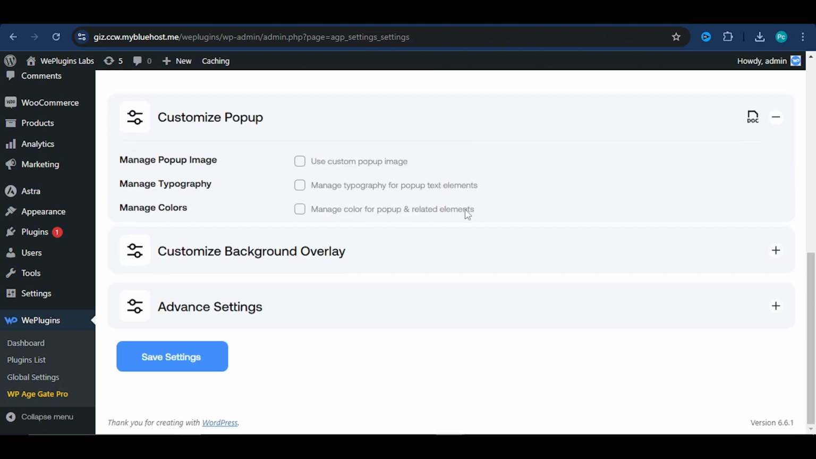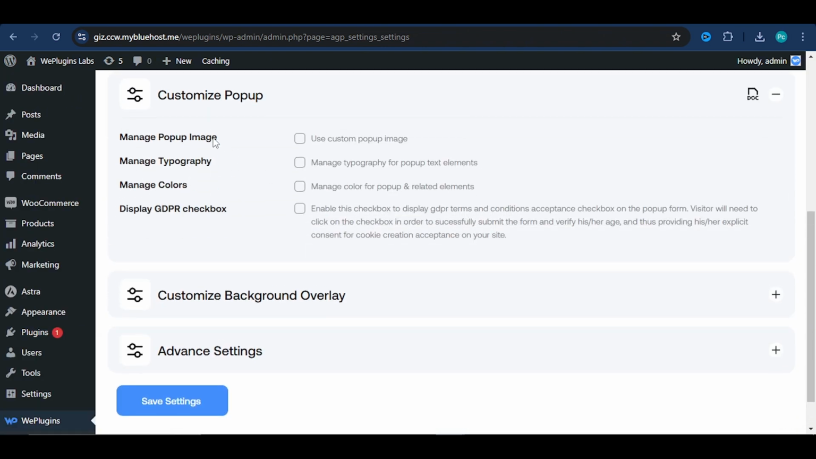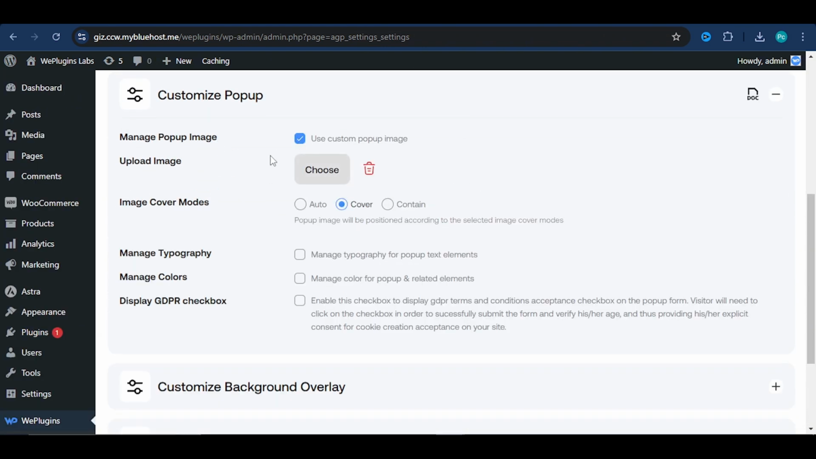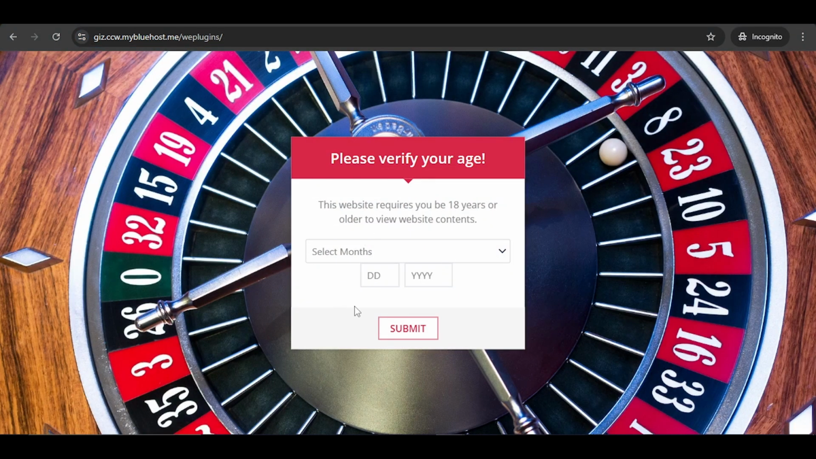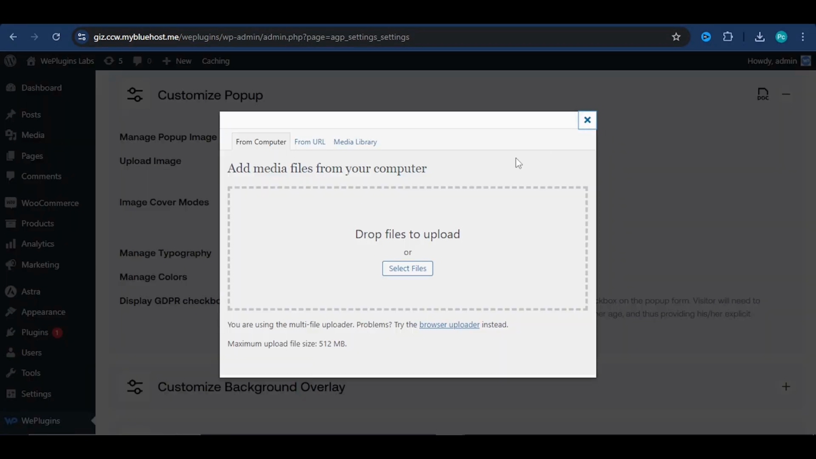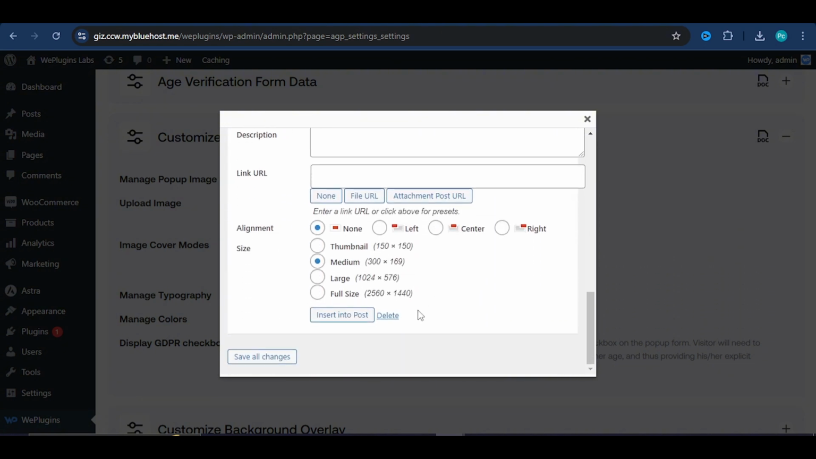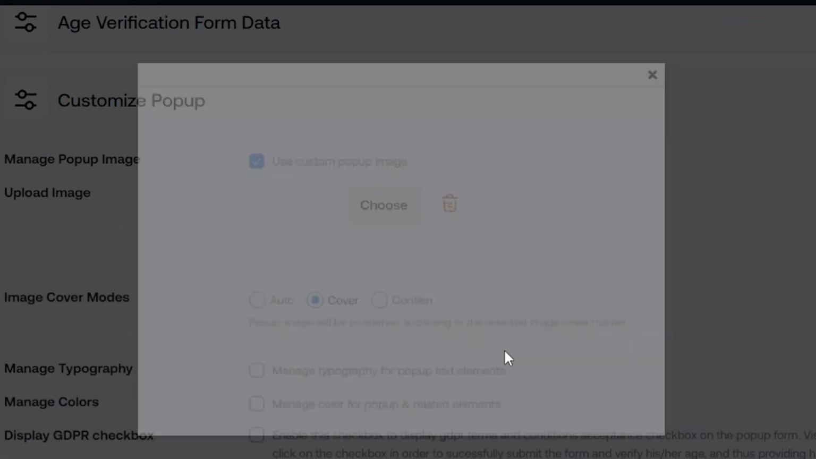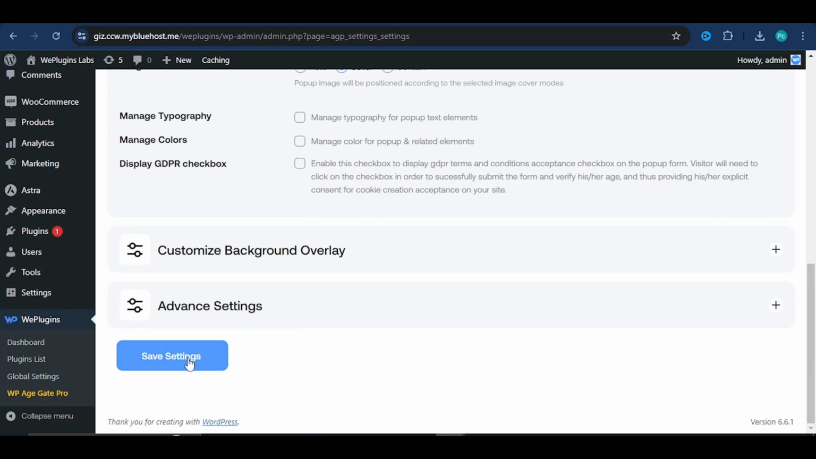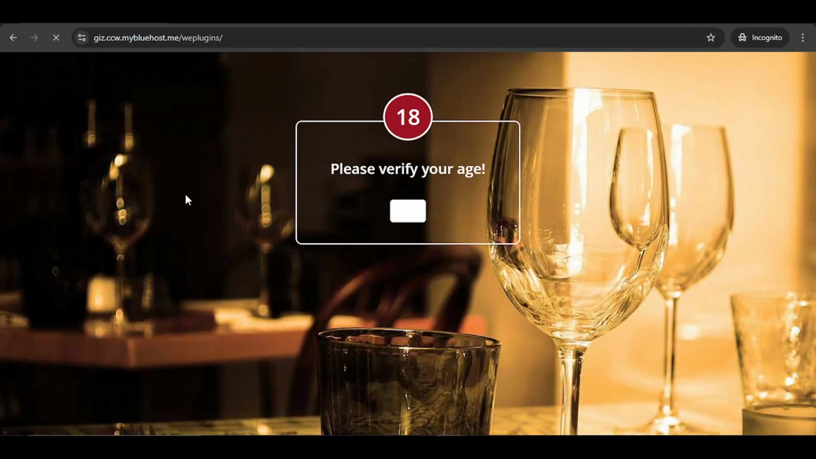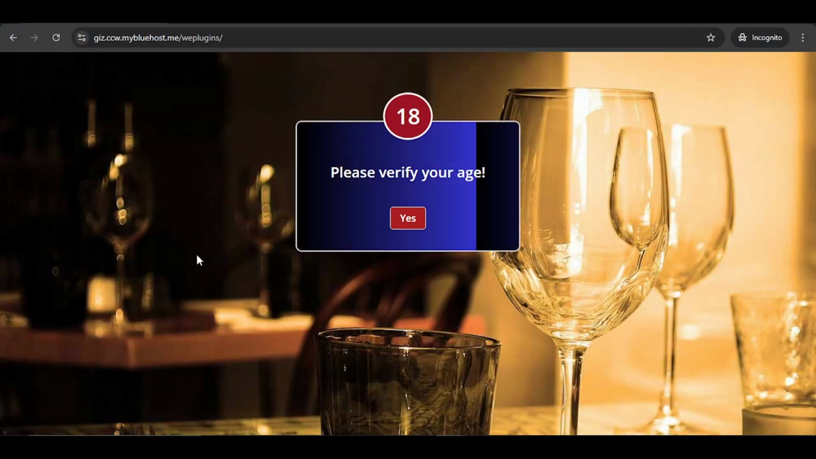Then we have customize pop-up. If you enable the first one, you can upload your own custom image. And this area is called pop-up. So the image will be placed here. So let's just upload the image. Now as you can see, the image is uploaded. Now just click on insert into post. And now just save the setting and hit refresh. Now you get the idea.